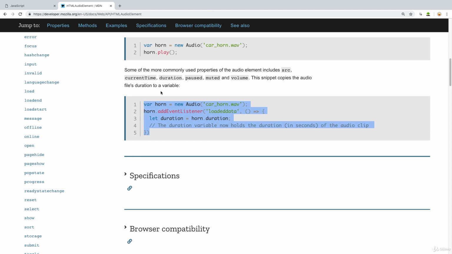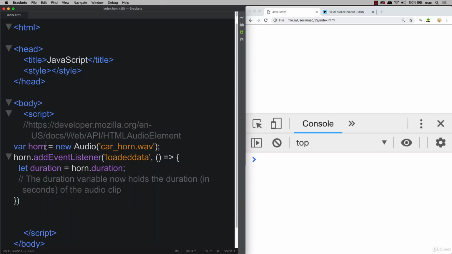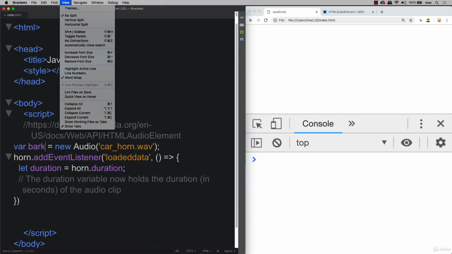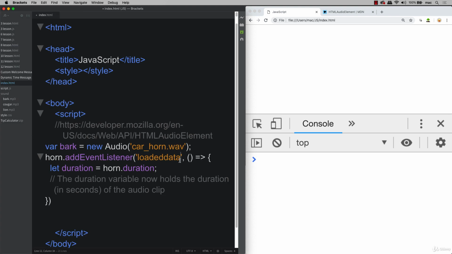Let's copy this out and we're going to bring it into our code. And I'm going to update this to match where our MP3 files are. So remember, we do have a folder called sound. So I'm going to link to those files. And we do have an MP3 called bark. So that's MP3. We can save that. And instead of horn, we're going to use the variable name bark.